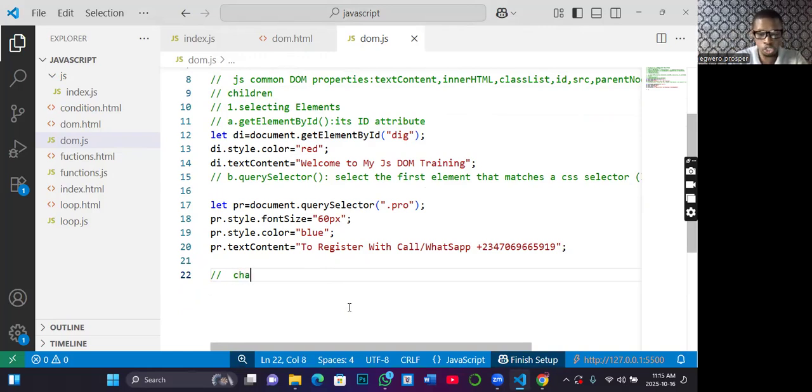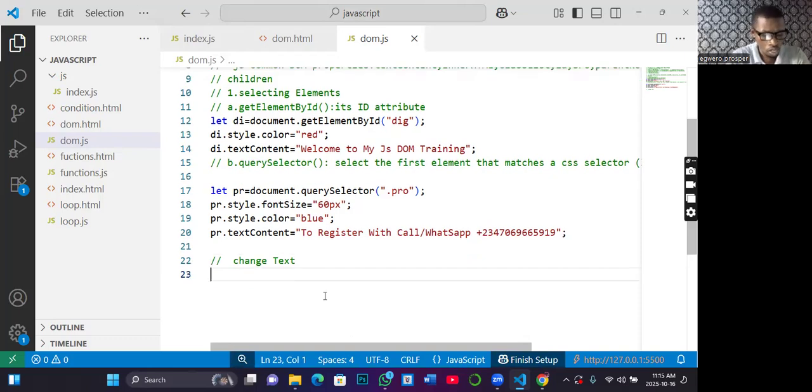So the first one, you write change text. Notes: use dot textContent to change only the text.